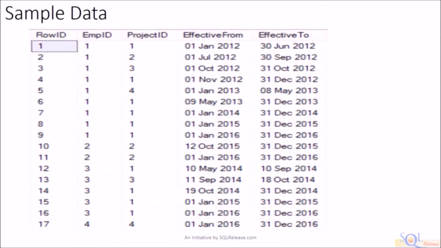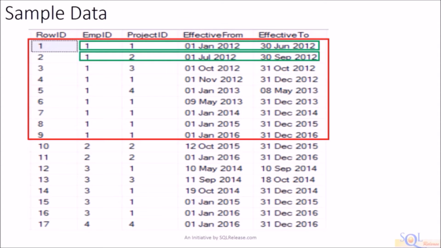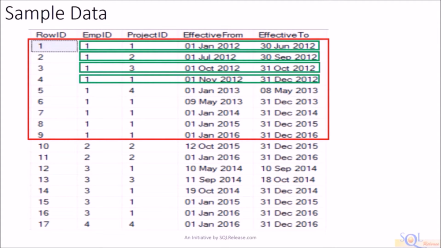Now have a look at the table data. Let's talk about the employee ID 1 first. Here we can see that the employee with employee ID 1 is assigned to the project ID 1 for the period of 1st Jan 2012 to 30th June 2012. Then he moves to project 2 for the period of 1st July 2012 to 30th September 2012. Then he moves to project 3 for the period of 1st October 2012 to 31st October 2012. Again, from 1st November 2012 to 31st December 2012, he moves back to project 1.